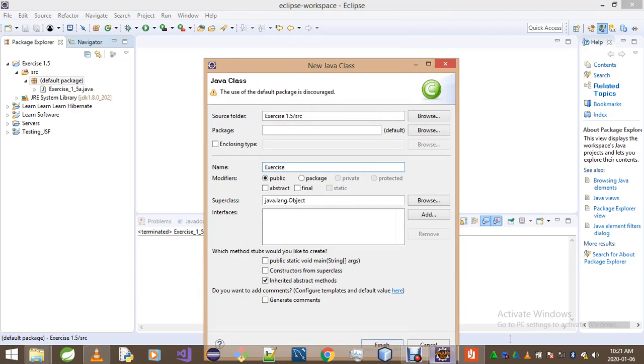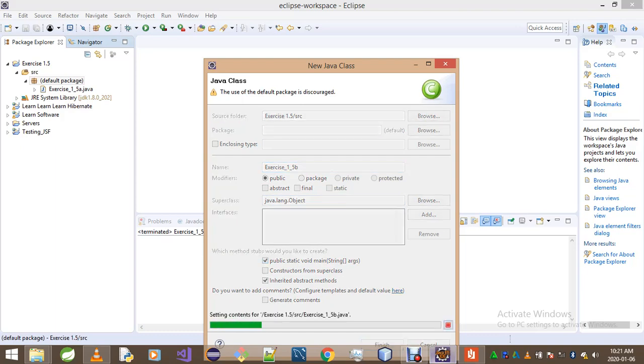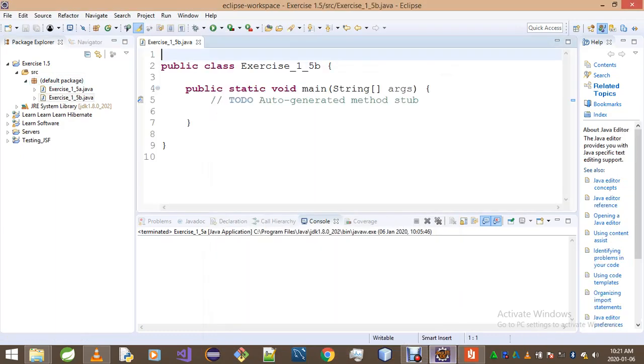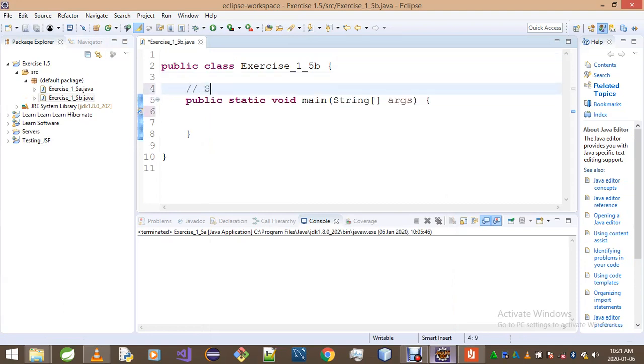Exercise 1.5b. Then we add the main method and then we go finish. Okay. Let's see what student B will do, okay? Student B's solution is more readable.